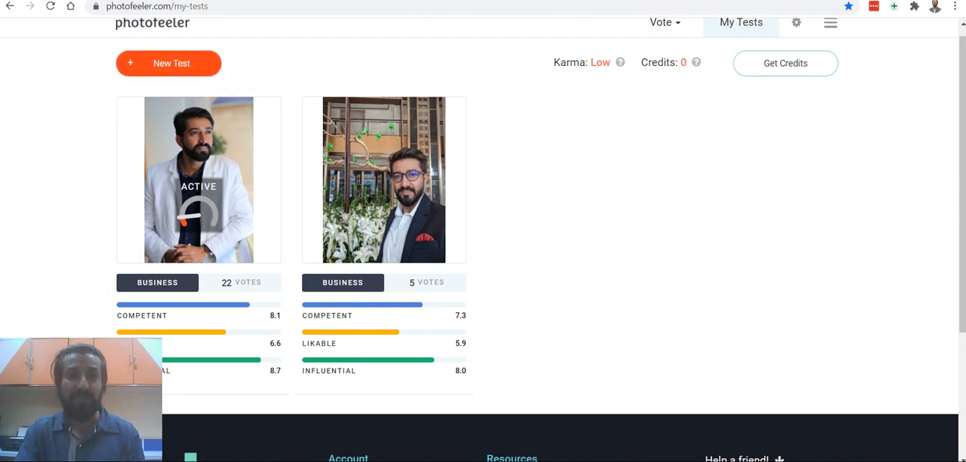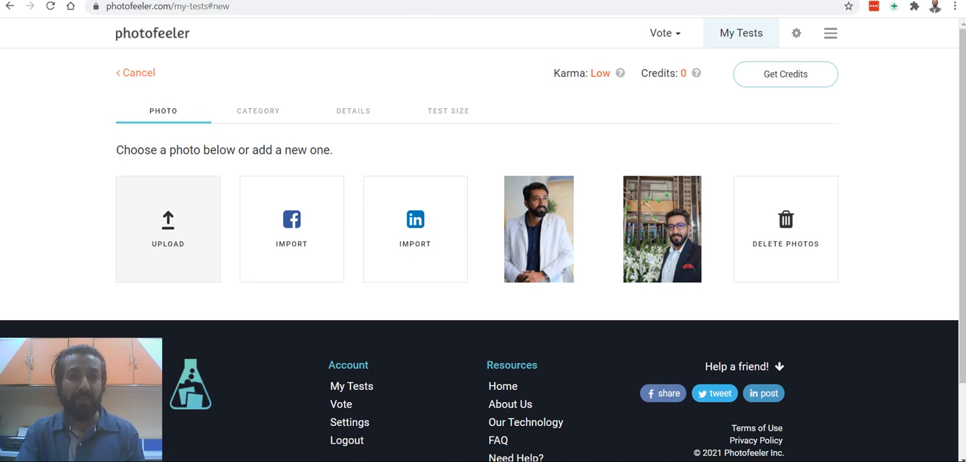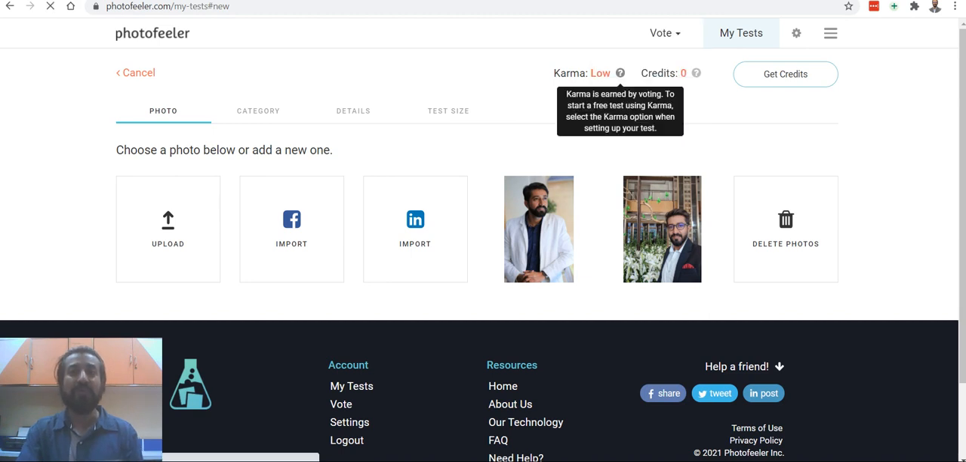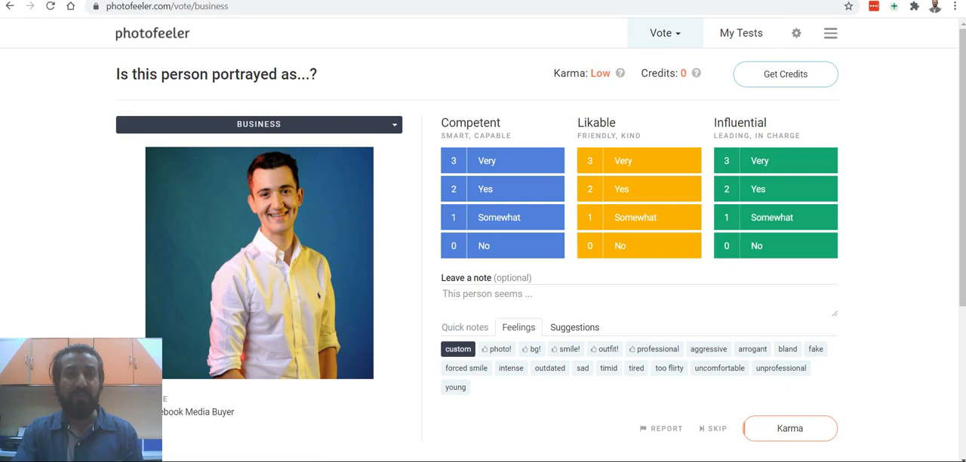You can just say new test and upload a pic from here, or you can import the pic from Facebook or from your LinkedIn account, right? And you need to first vote on people's pics. As I said, some good karma. So you can select which photos you want to vote on. You say business photos, and it will randomly show you some photos which you have to rate, right?